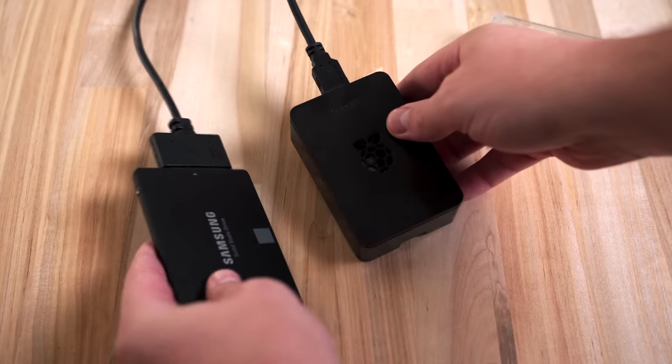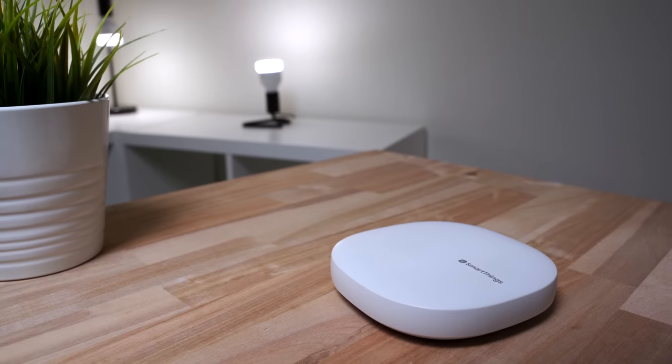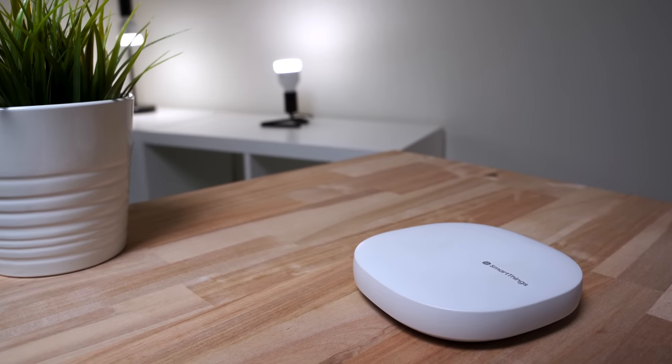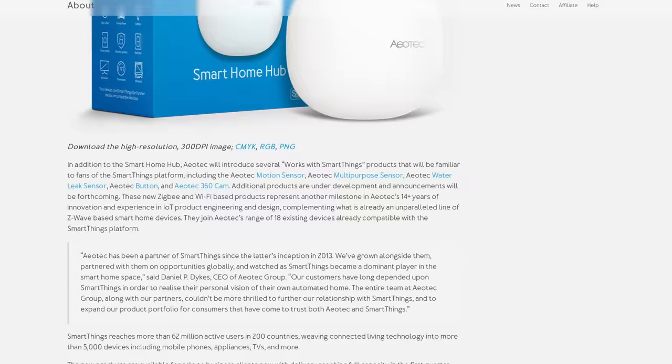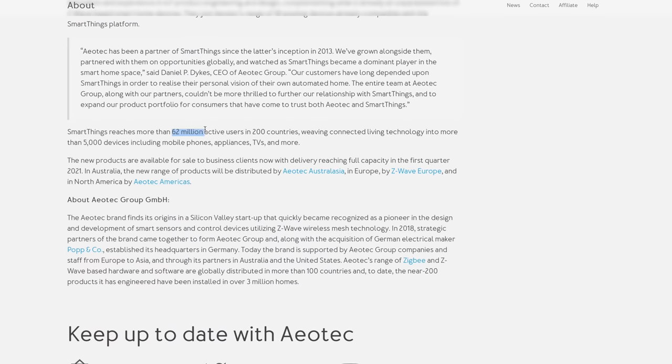I'm not abandoning SmartThings, I still really like it. I'm just going to be using it on the side at the same time I'm using Home Assistant. SmartThings is still really easy to use and highly compatible with other devices. Plus, it has over 62 million users around the world, so I'm not too worried about it going away.